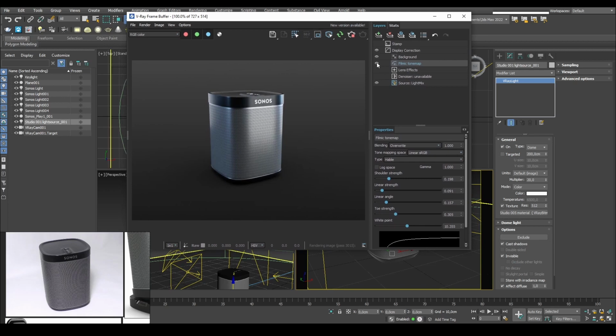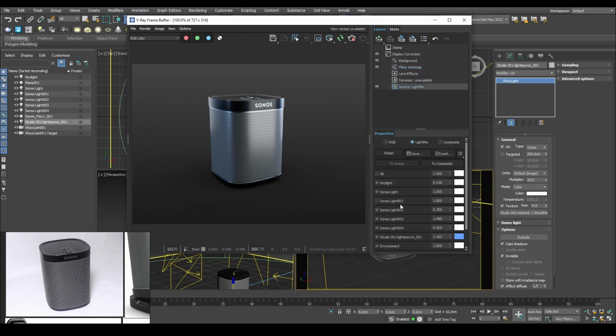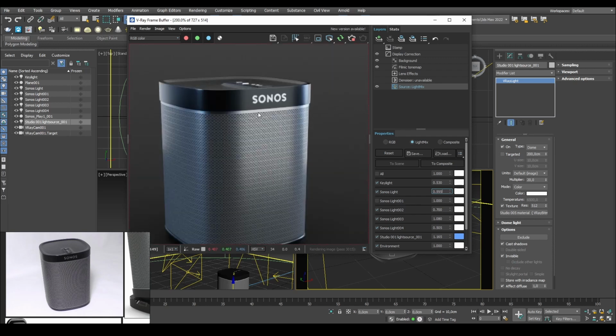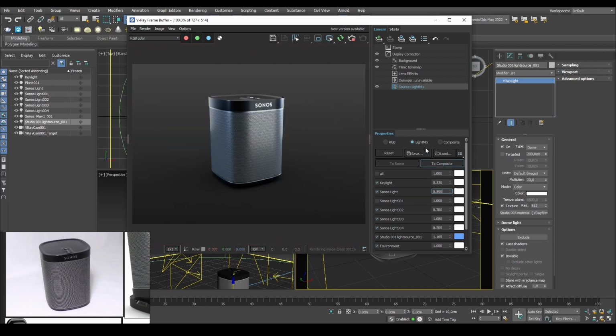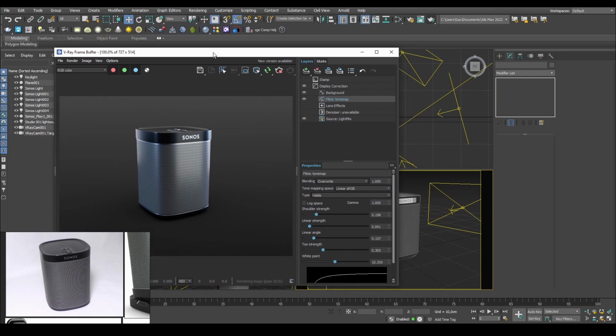So yeah, that's the basics of using V-Ray Lightmix to our benefit, getting it on and off, using the different kind of layers we have here, and getting the results we want. So I hope this all helped you guys out.